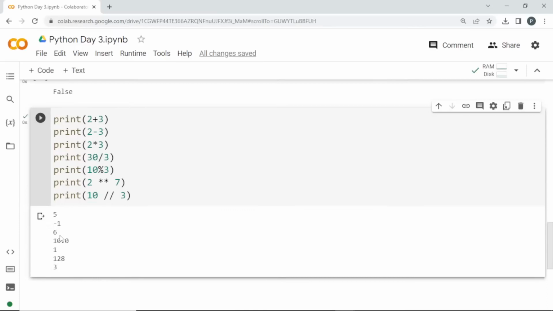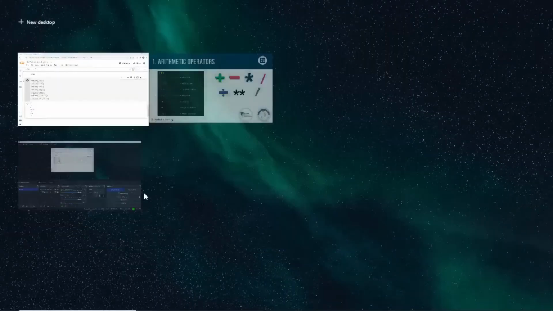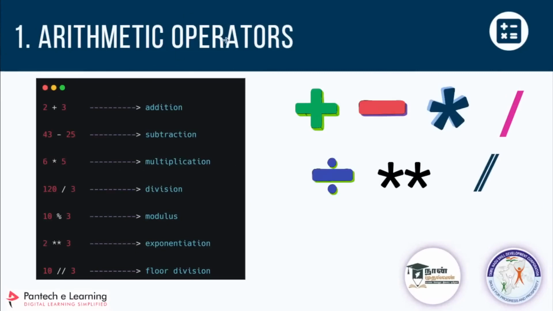So we got the addition result, subtraction result, multiplication, and the division result. This is the remainder from the modulus. If you divide 10 by 3, you are going to get a remainder of 1. For the exponentiation result, we got 128, and with floor division we got 3, because it will try to divide and go only up to 9 and then stop. If you want a whole number, it is going to return this 3. These are the arithmetic operators, and they are commonly used in most cases.